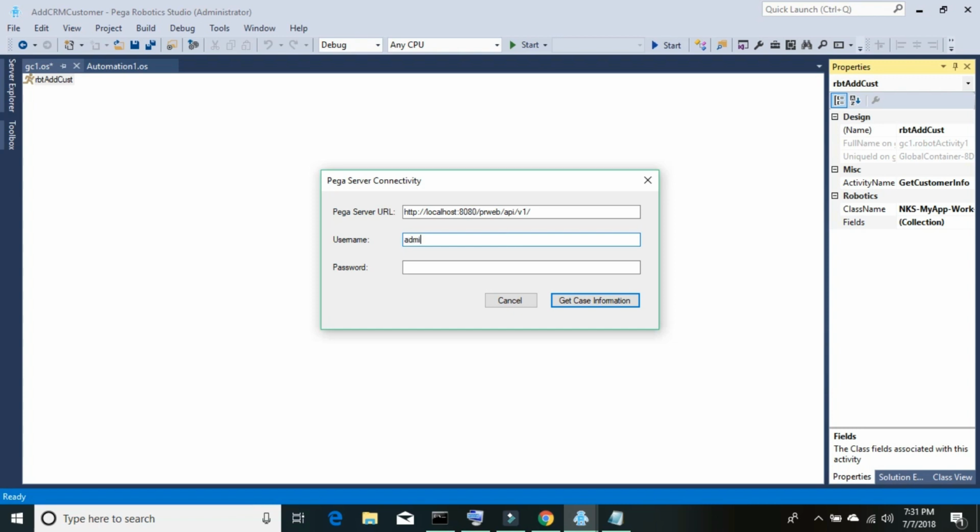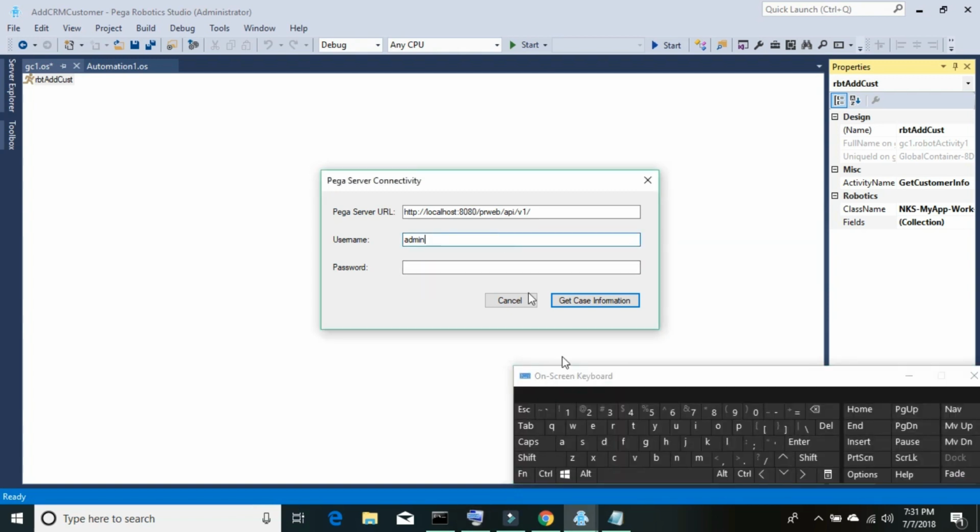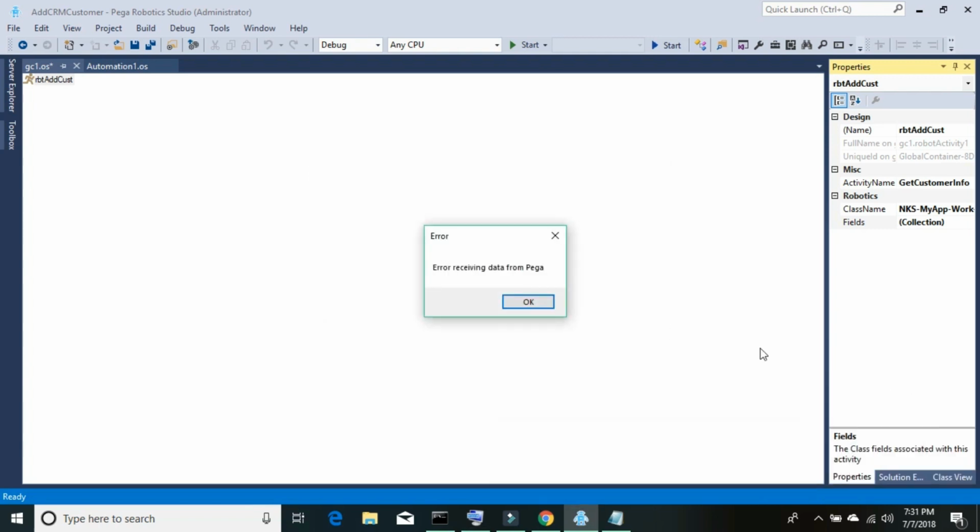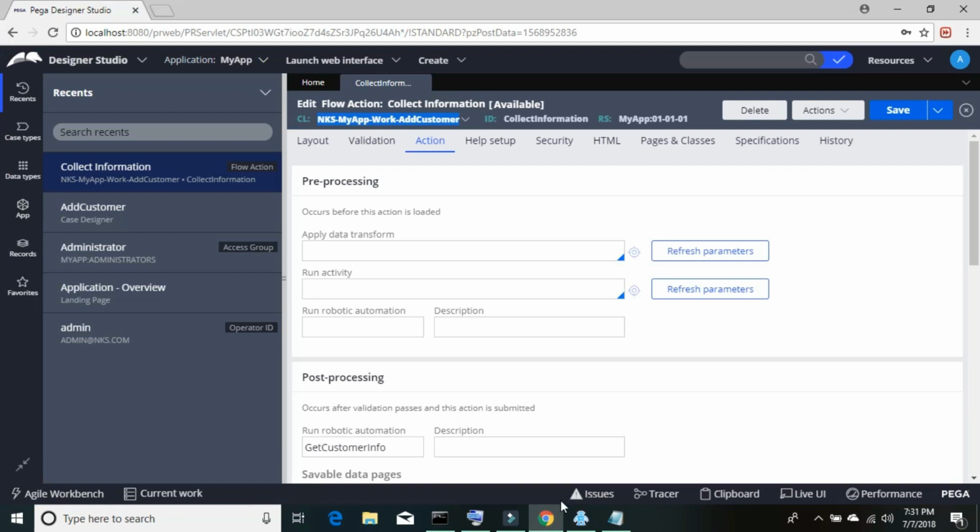So it's admin@nks.com and the password is install. Click on get case information. And if you see this error retrieving data from Pega, then go back to your Pega application. Just pay a little bit of attention here because this is the error that you're going to usually get.